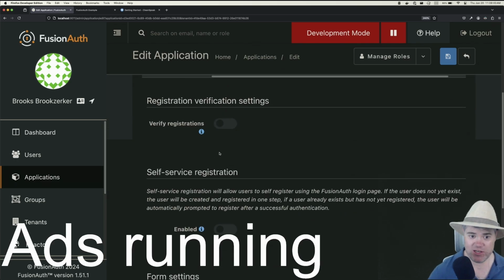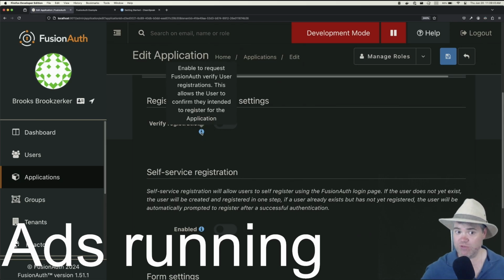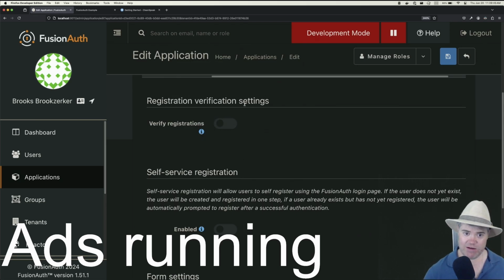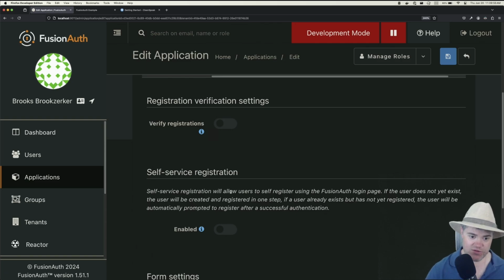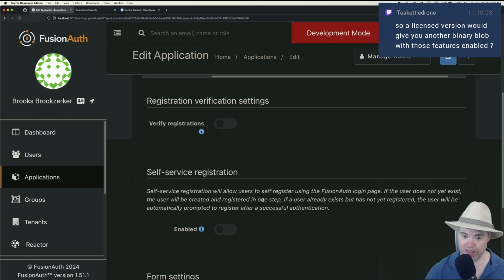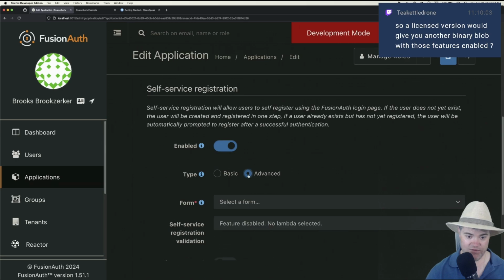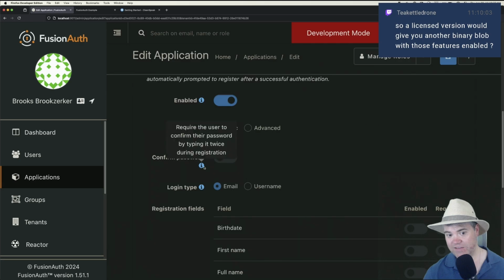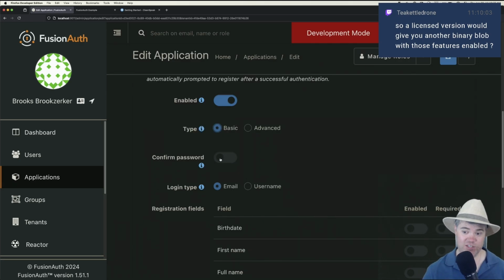Okay, verify registrations is interesting. It's just, hey, did you really mean to register for this application? That one I don't really think is that necessary. The self-service registration, though, seems a lot better. I like this more. Self-service registration will allow users to self-register using a FusionAuth login page. If the user does not yet exist, the user will be created and registered in one step. If a user already exists but is not yet registered, the user will be automatically prompted to register after successful authentication. And we can do basic or advanced. Oh, where I can set up different forms. I can do all the different things. Nice. Ooh, I can even configure whether or not we have a confirmed password or if it just works.